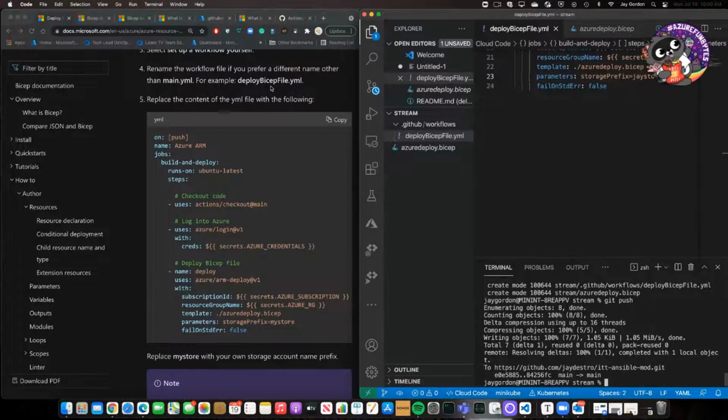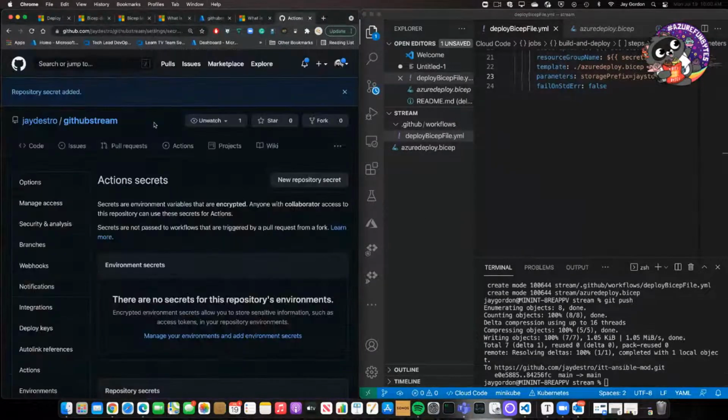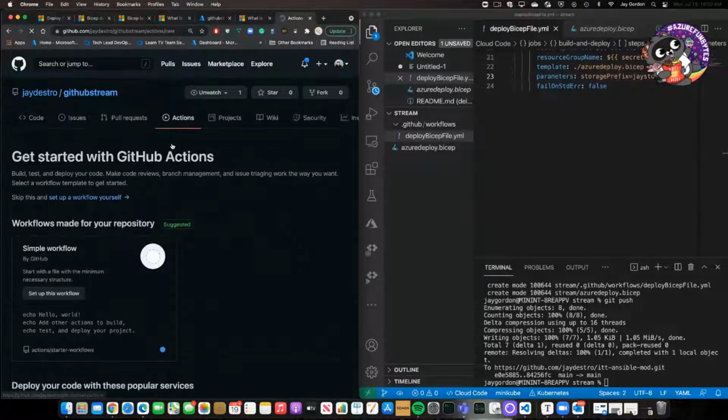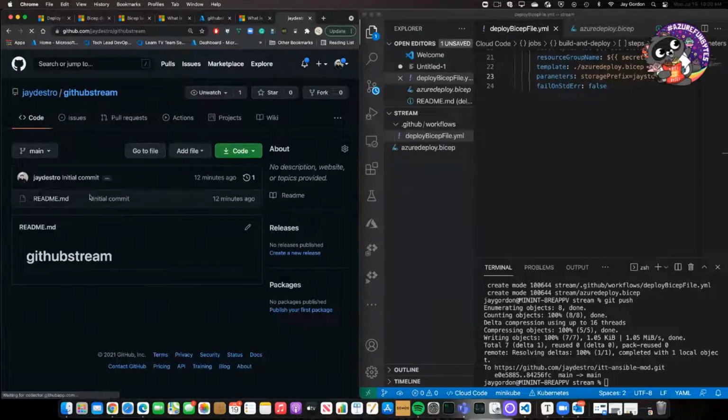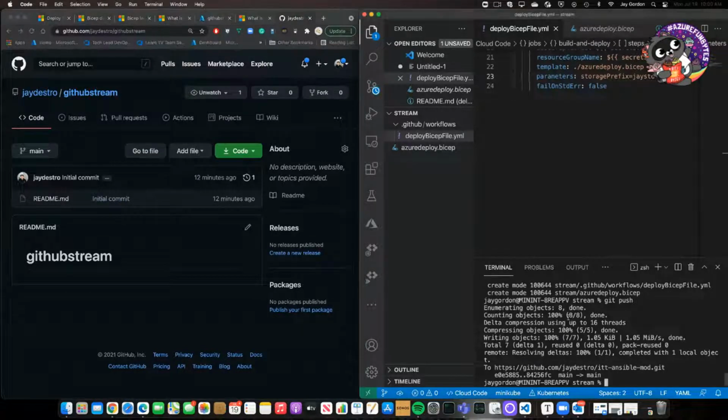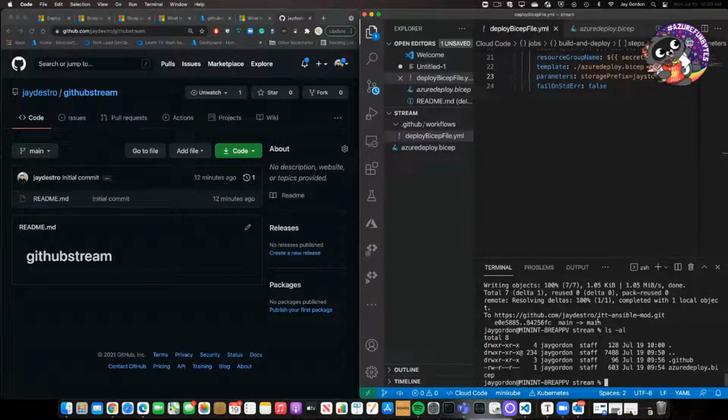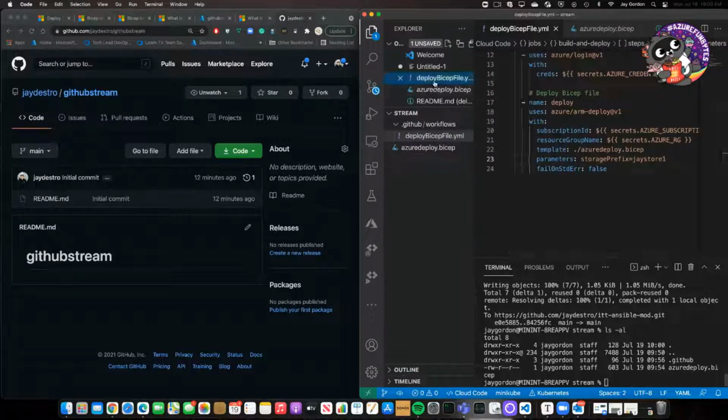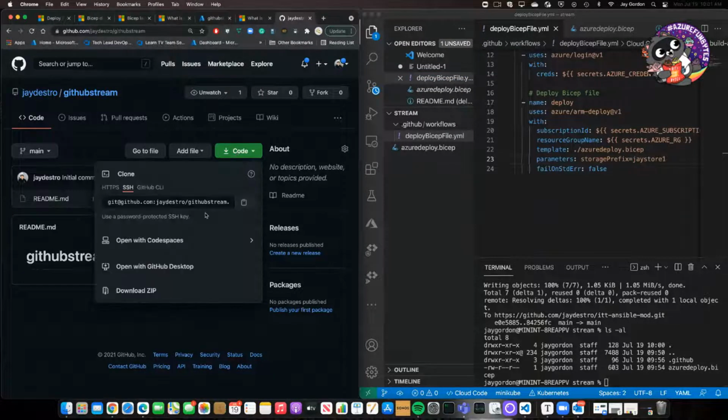So what's that going to do? Let's take a look in GitHub. So let's go back to GitHub stream, go to actions. And what we should do, let's take a look. Where's our directory? What did I do here? Okay, so I put it in another directory. No big deal. Let's just go ahead. Code, copy. This is what happens when you do things too fast.